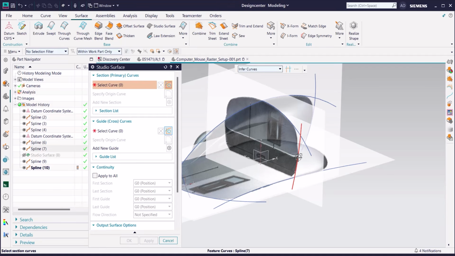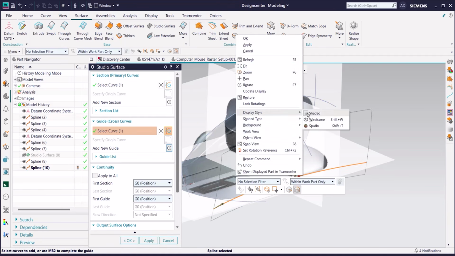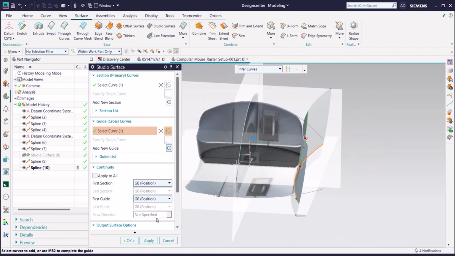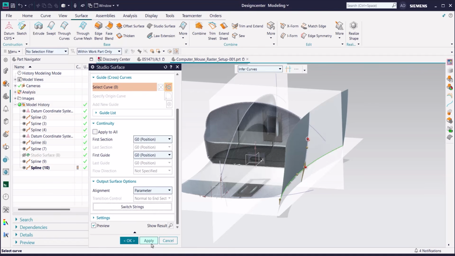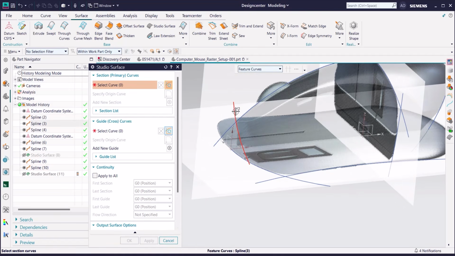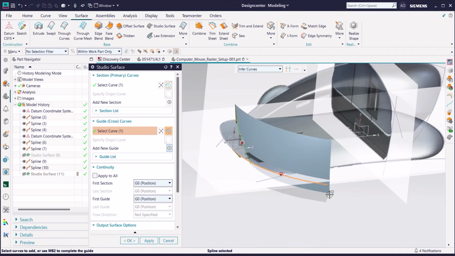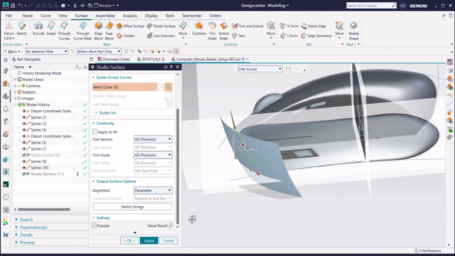So once again, we'll return to the studio surface command and create a studio surface for the side of the mouse. Turning on the display to ensure it's visible, and once again double checking with the switch strings option, ensuring it's set up correctly. Then we repeat the same process for the front. We need to select switch strings as it's not aligned with the raster images correctly. Once all are complete, we'll then make them all visible.